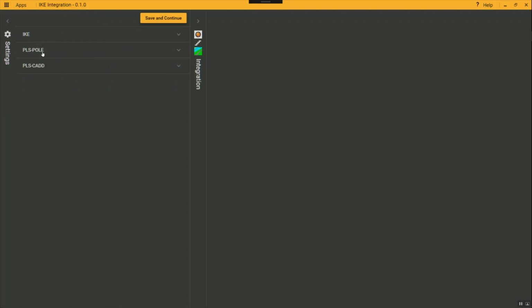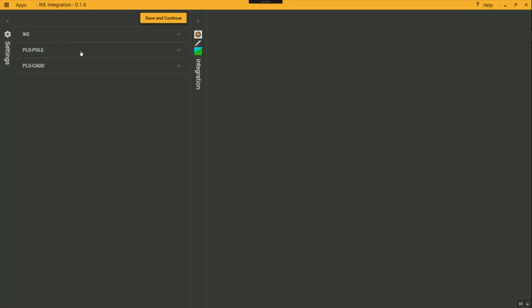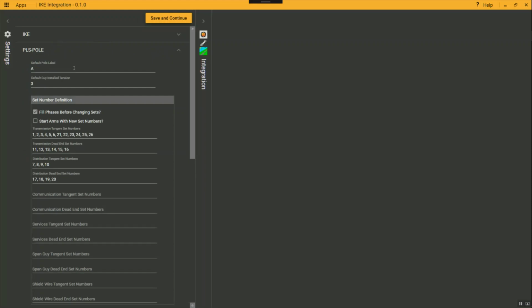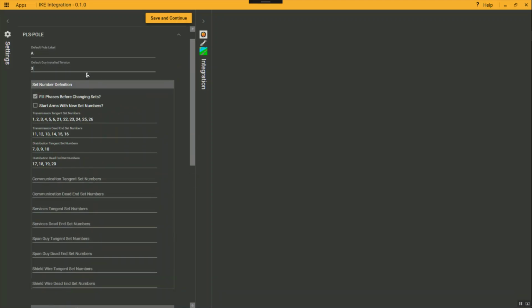We have three categories: IKE, PLS Pole, and PLS-CADD. In IKE settings, you can provide your username and password for your IKE Office account. This is saved locally to your Windows machine's credential manager, so it's securely stored in the Windows operating system. In PLS Pole settings, you have the option to define the default pole label as well as the default guy installed tension, and there's also the set number definition that you can define.